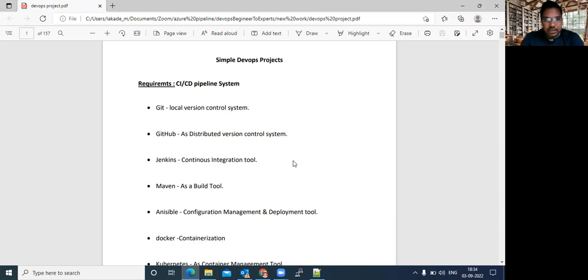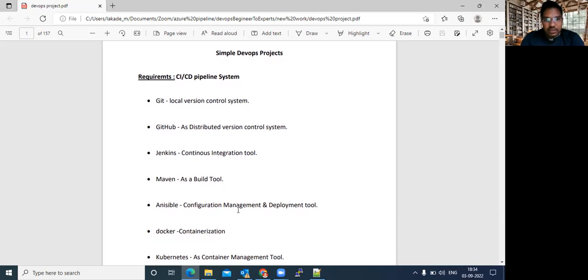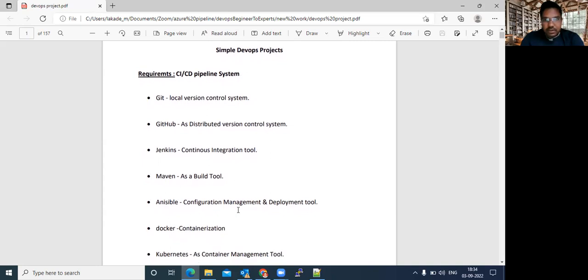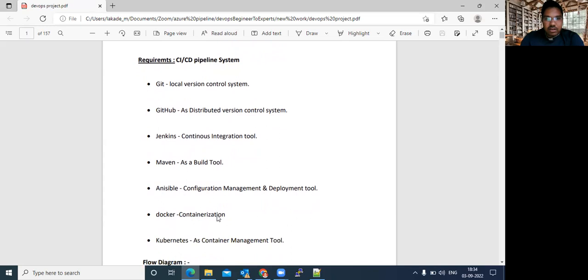Next thing is Docker. Docker is used for containerization. You can store an application as a container using images and a Docker file. Using that, you can perform all this activity. And then orchestration. The orchestration tool name is Kubernetes. Kubernetes is more popular, and nowadays people are using it.